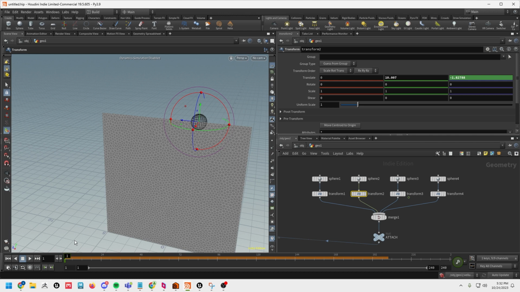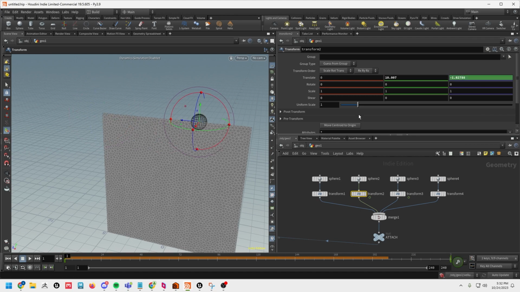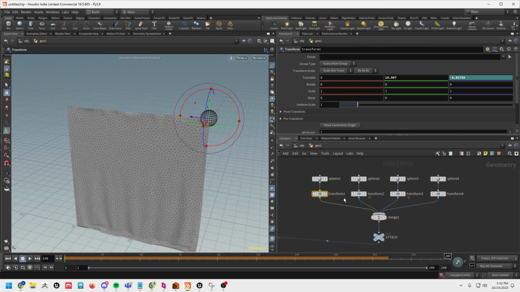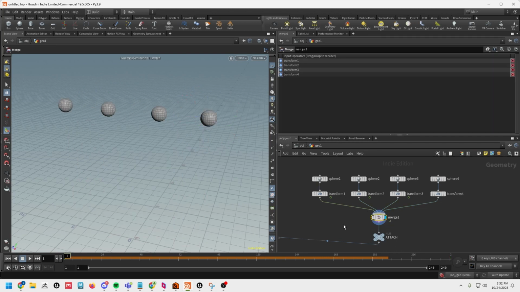Alt-click at frame 1. Take it over to 240. Alt-click to set that. And we get this. And then the last one. Frame 1. Last frame. So now if we go to our merge, we should see these all gather. Terrific. That's what we want.